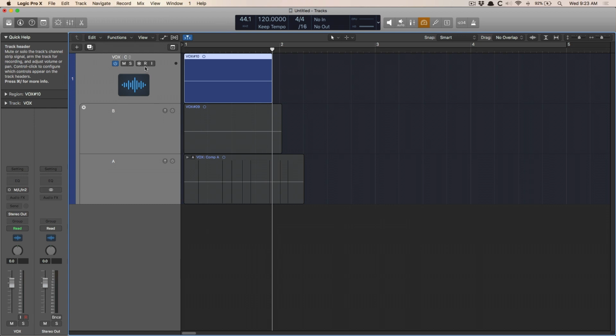Okay, so now we have 3 different alternatives. If we want to hear take B as opposed to take C, all we have to do is hit this power button here and it switches from one track alternative to the next. If we decide that take B is the better track alternative, we can click on this arrow and it'll be promoted to the main track.